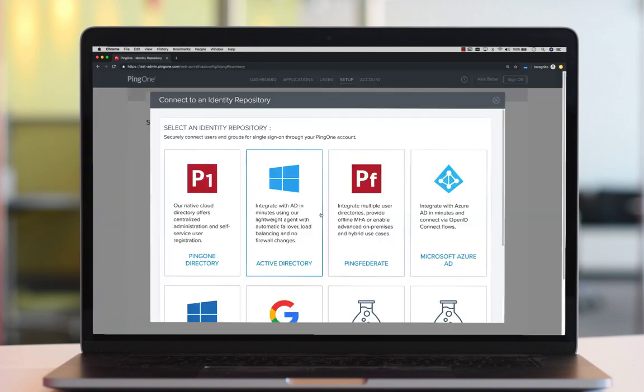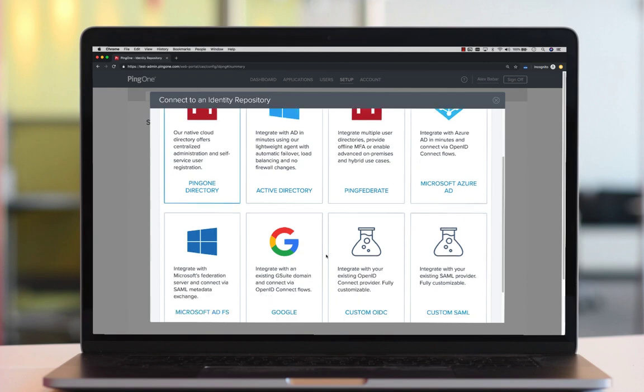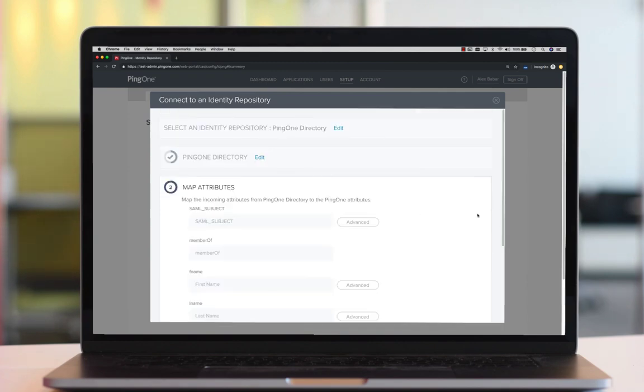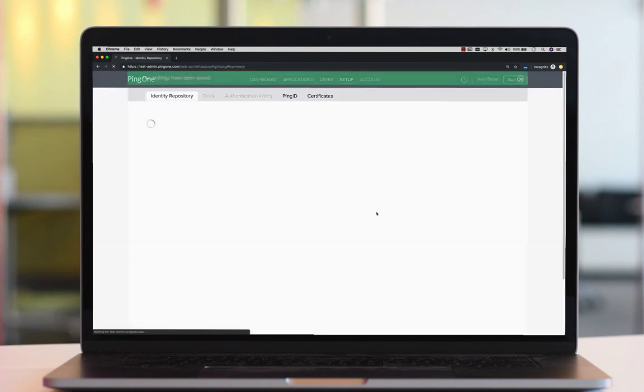There's a variety of ways you could do this, but for right now, so I could test out MFA, I'm just going to spin up a Ping 1 directory. It happens pretty fast. We're good to go. So let me close out of this menu, and we'll proceed.